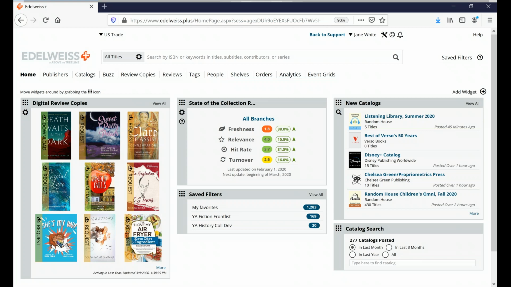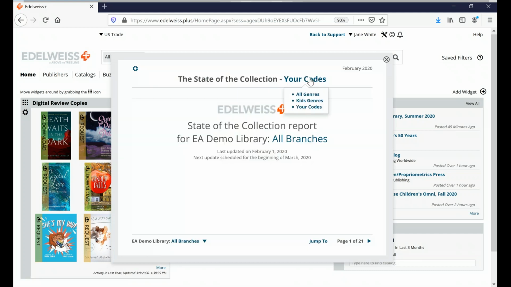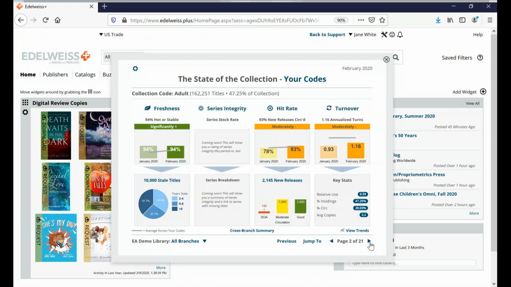One caveat, it will take until the next time the report runs for these supercategories to appear on your report. It takes the report to actually have to run. So the next month, once your report has actually run, all you need to do is click on your State of the Collection report, and you're going to go up to where it usually says all genres, and you're going to click on your codes. Once you click on your codes, the report will run, and what you will see are those supercategories that you've created. So here's that adult supercategory that I created, which contains the adult fiction and nonfiction.